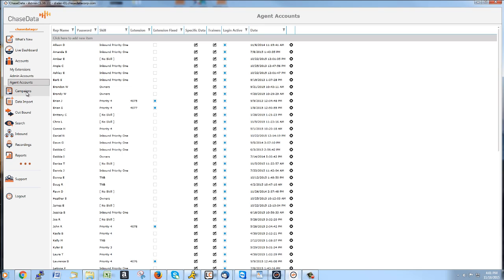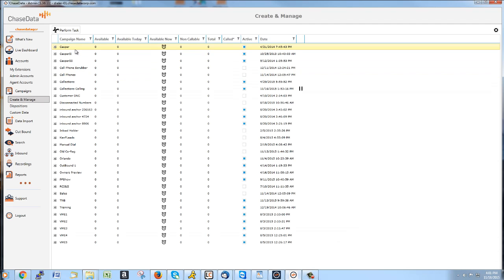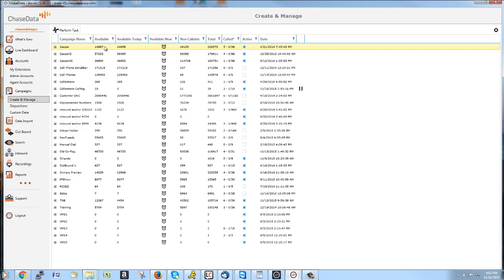And then this is another important feature of our dialer, our call center product: how to create campaigns. So I'm going to go to create and manage campaign. So I go here. And then, as you can see, these are all my different campaigns, and these are some of the campaigns that are active over here. In a couple seconds or so, it should display all the information. Right now it's calculating.